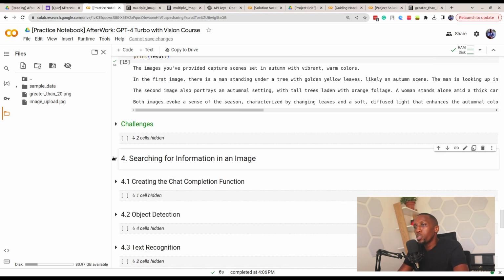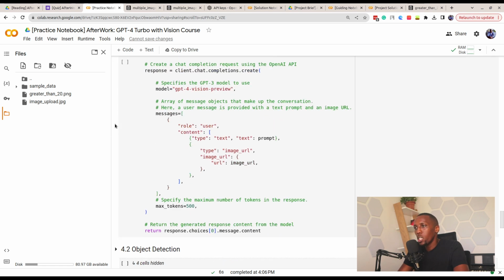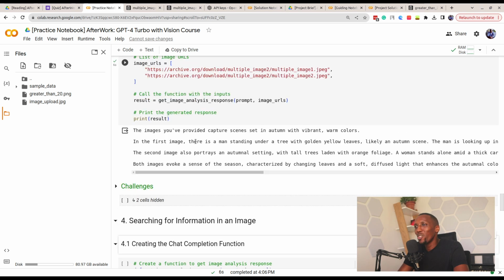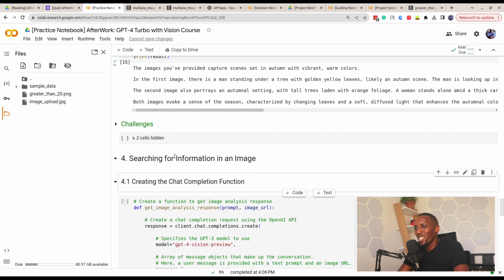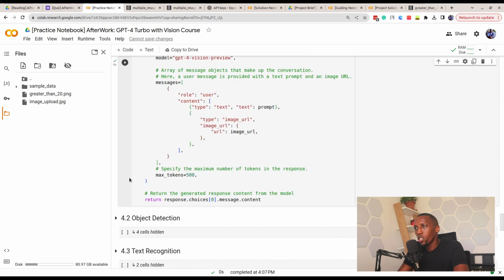Moving on, we could also search for information in an image. So we can modify our prompts and again pass the image that we want. Again, we are now not going to work with multiple images for this case, but we could still work with multiple images. It's only that for learning purposes, we just want to work with one particular image. So let's create our chat completion function.